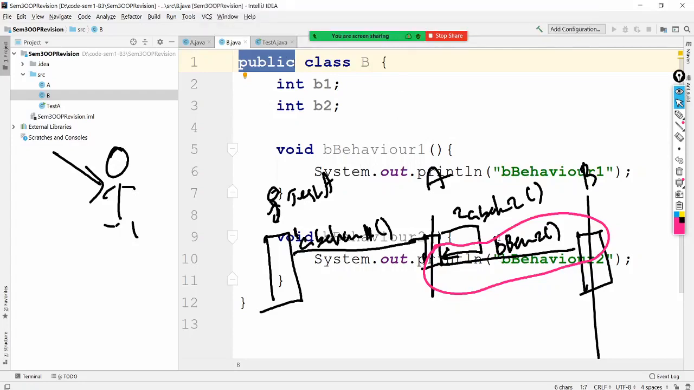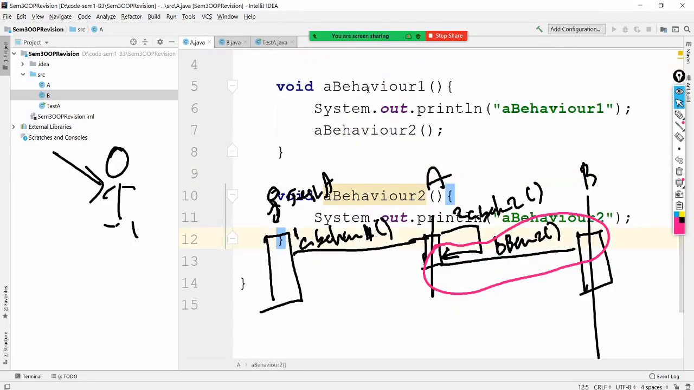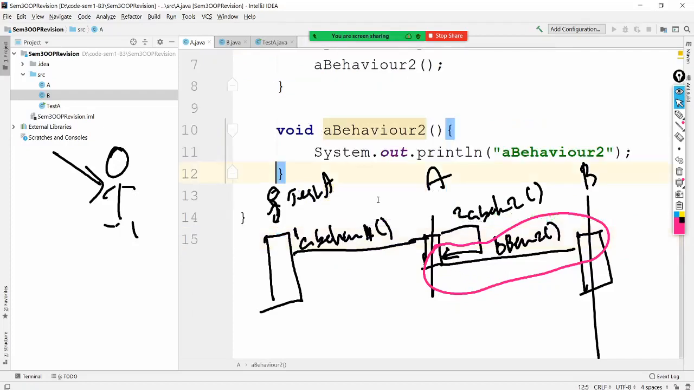Now, when someone calls A behavior 1, it will be calling the A behavior 2, and the A behavior 2 is going to call the B behavior 2 of the B class. How to implement that? If you can explain it, you know message passing.